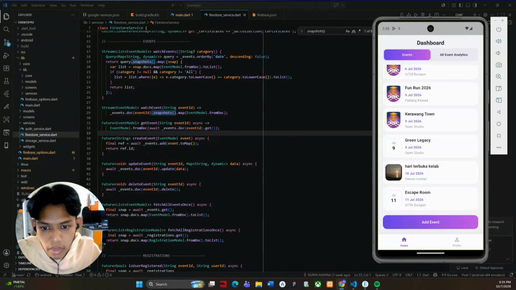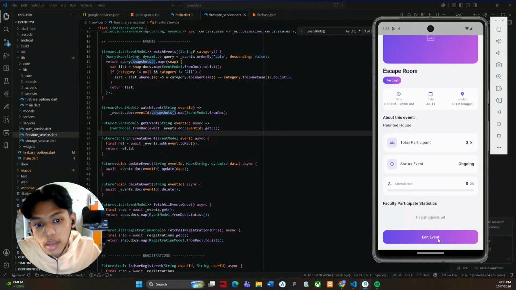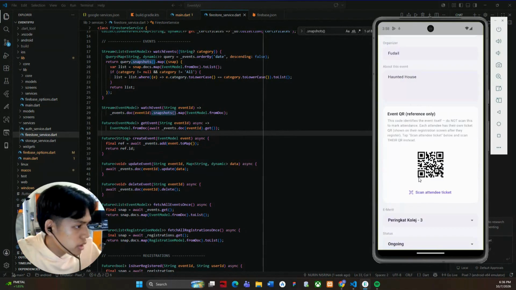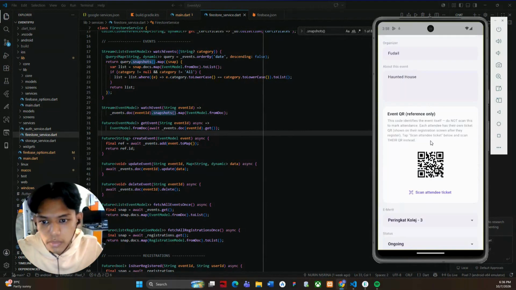So here is the important part: every event gets its own attendance QR code, generated the moment the event is created. No extra step. Admins can display it full screen at the event venue. So you can see here. I'm going to go to edit event so you can see it.